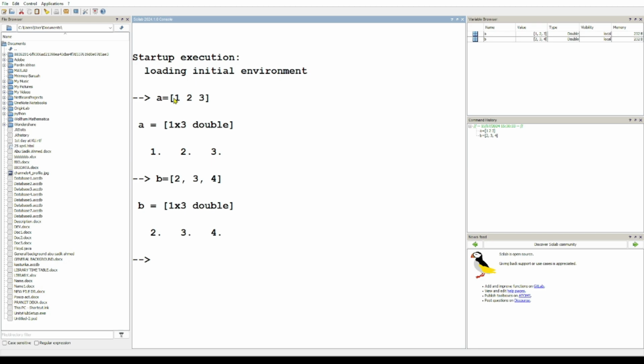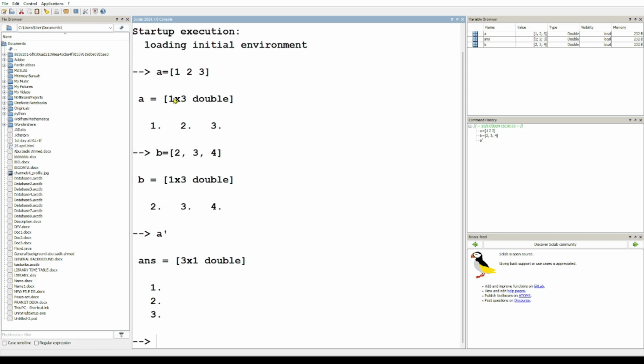Suppose I have to find the transpose of vector a. So a, apostrophe. So it is a 1, 2, 3. It is a 3 by 1.